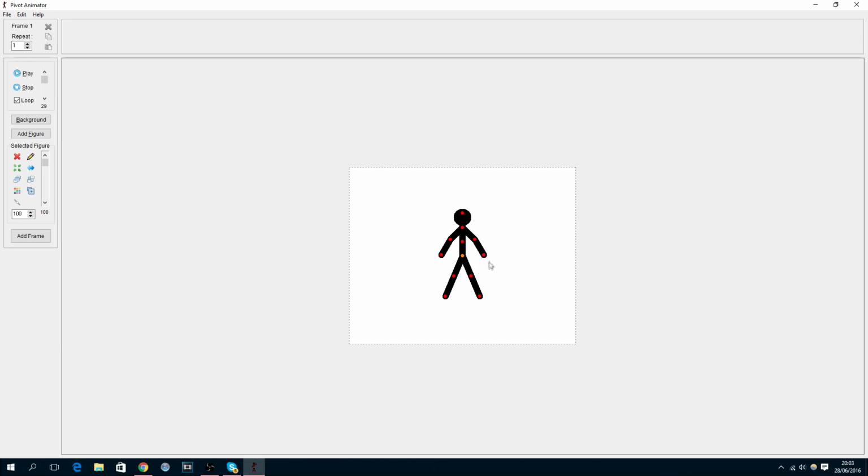Okay, so this is your character here. Now all the red points, you can click on them and you can move them around their nearest fulcrum, which is another point. So let's just start him off in a position we want to start the animation in. So I'm going to move his legs like this. I'm going to put his arm like this. And same here. And I'm going to click add frame.